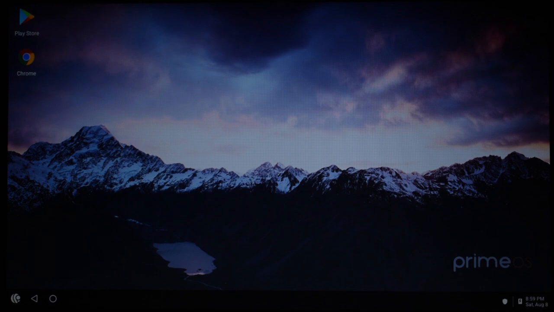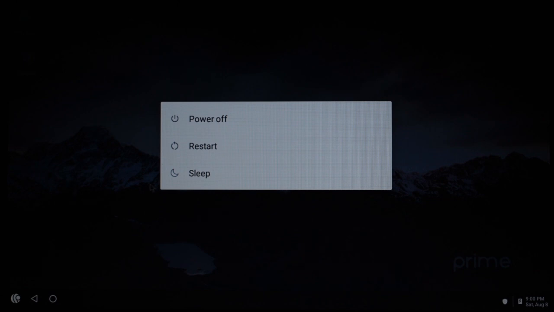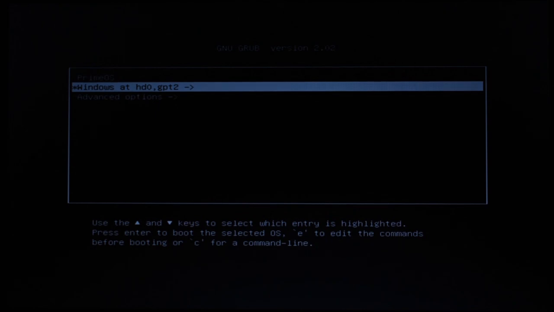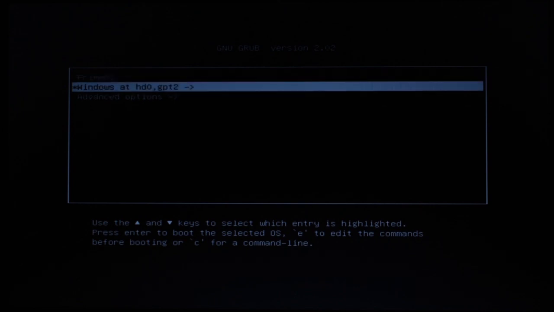Now I will show you that you can also run Windows as well as Prime OS. So just reboot from here. You should get something to select. Here you have two options: first for Prime OS and second for Windows. If you need to run Prime OS, by default it will be running, but if you need to run Windows, you need to select the second one. So I'm going to select the second one to run Windows, and as you can see, I'm running Windows on my desktop PC as well.